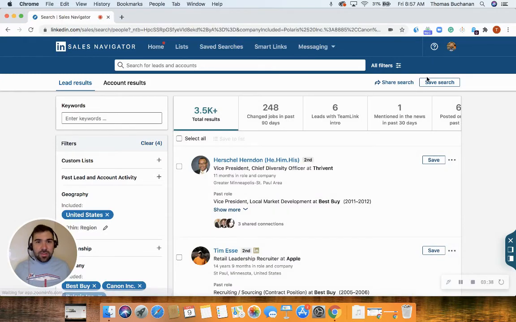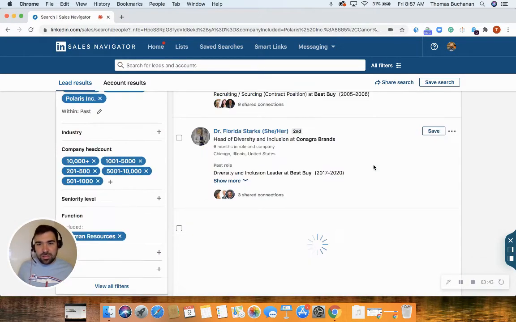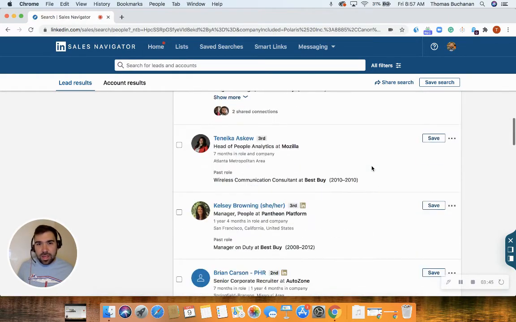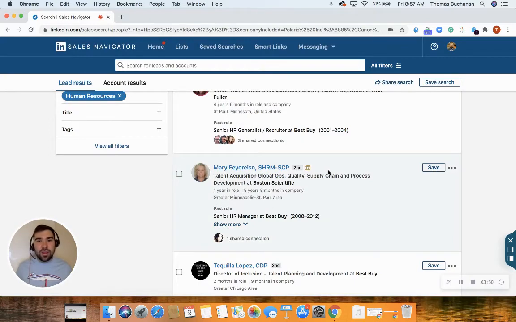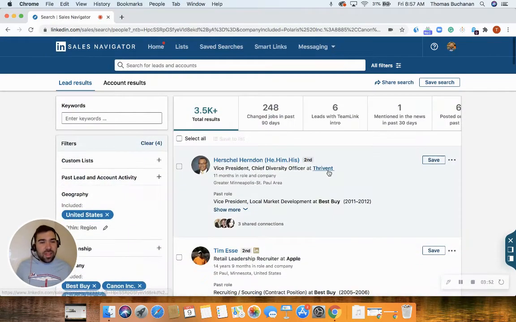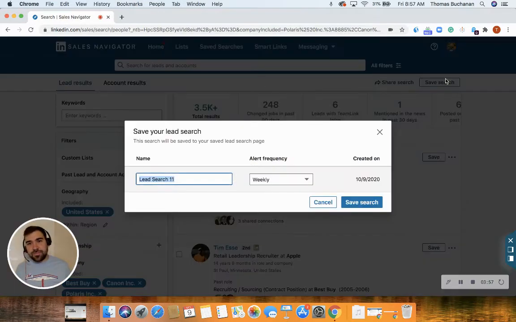It generated 3.5 thousand results. These are all people that used to work at Best Buy and the other companies here, Polaris and Canon, and work in human resources now. Then what we want to do is go to Save Search. We're going to call this customers demo, because this isn't my account, and I don't want you guys messing up my version of LinkedIn.